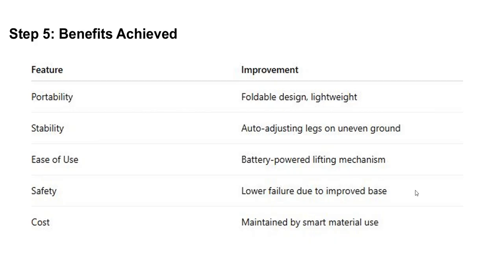In portability, we have a folded design and lightweight. In stability, auto adjusting legs on uneven ground. And ease of use is a battery power lifting mechanism. And safety, lower failure due to improved base. Safety is the most important part. Cost is maintained by small material use.